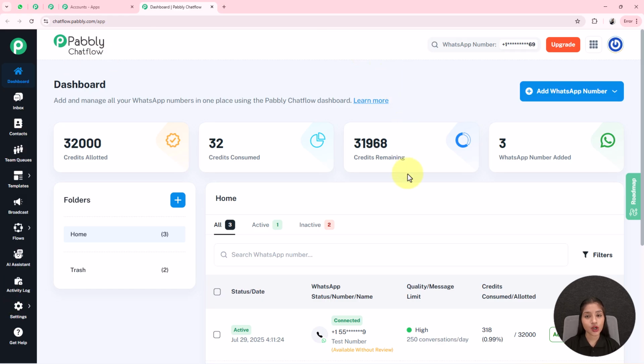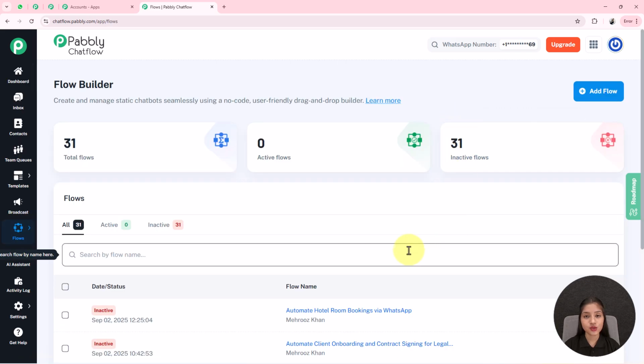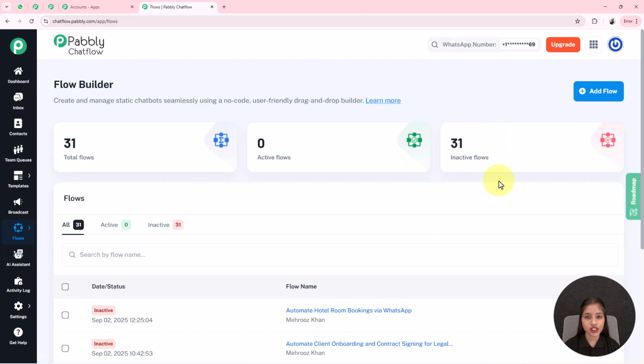As we are creating a WhatsApp chatbot, I am going to this flow option. So this is the page where you can create multiple types of WhatsApp chatbots with the help of this flow builder without requiring any coding or programming skills. As we are creating a new WhatsApp chatbot, I am going to click on this plus add flow button.